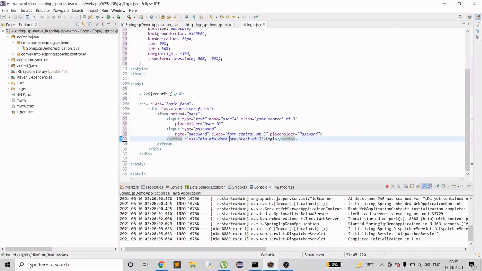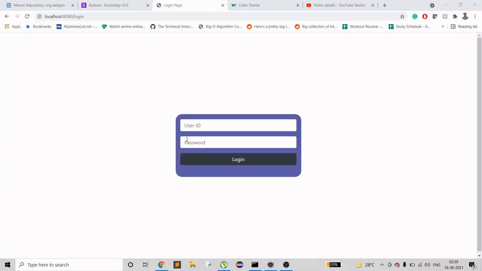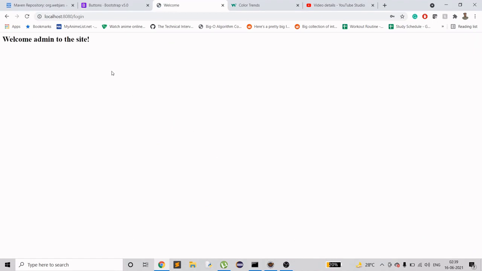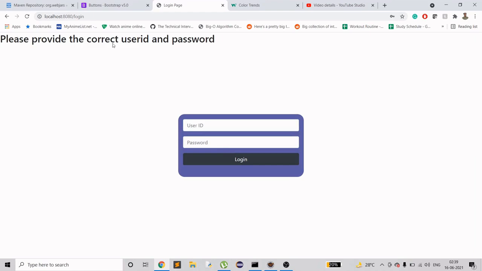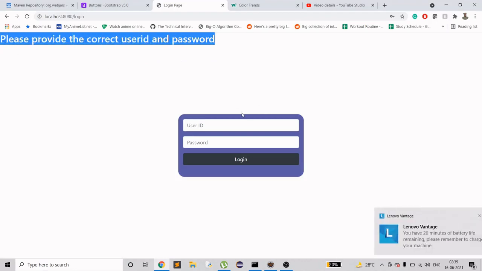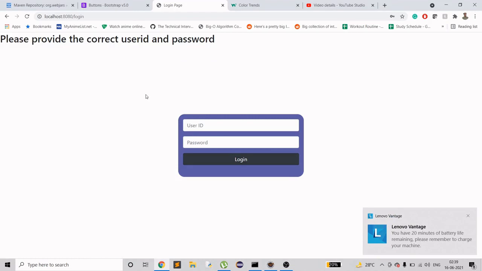Now it's done. Now we just try to hit it, so let's do admin, root, and login, and you can see it gets logged in, right? And if you provide the wrong password, it will say please provide the correct user ID and password. So now we are going to work on this error pop-up. It should be displayed somewhere around here, right? So we'll work on that part.